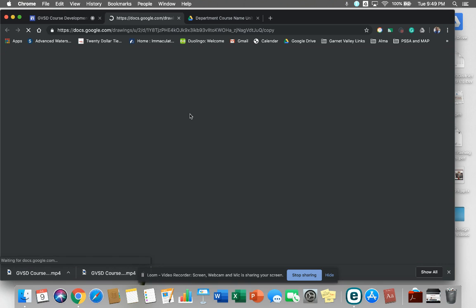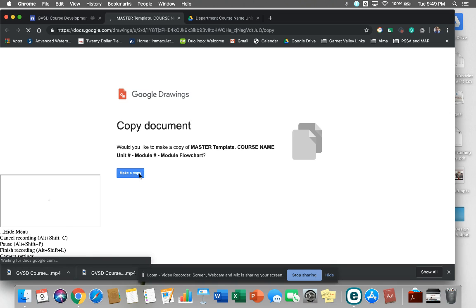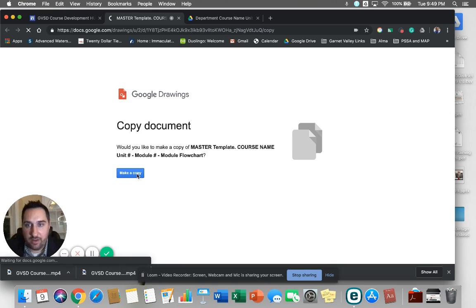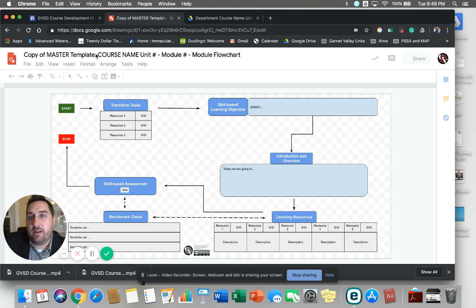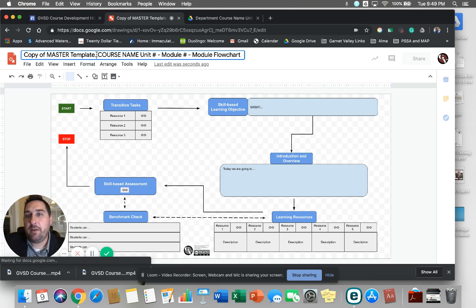So if I click that, it's going to tell me to make a copy just like before. I make a copy. Just like before up here, we're going to just rename it right away.